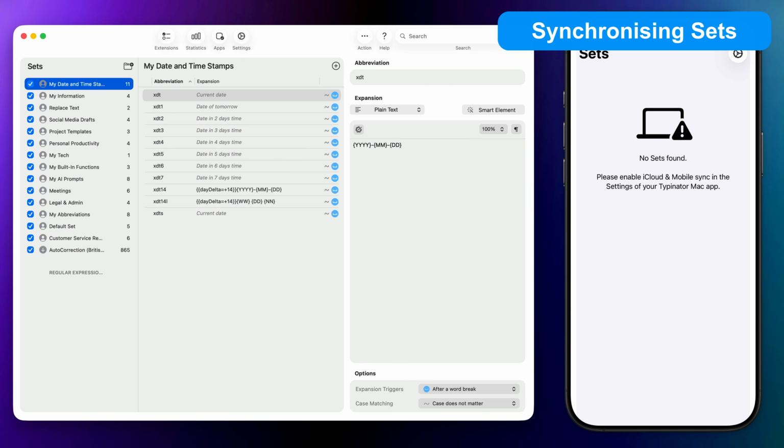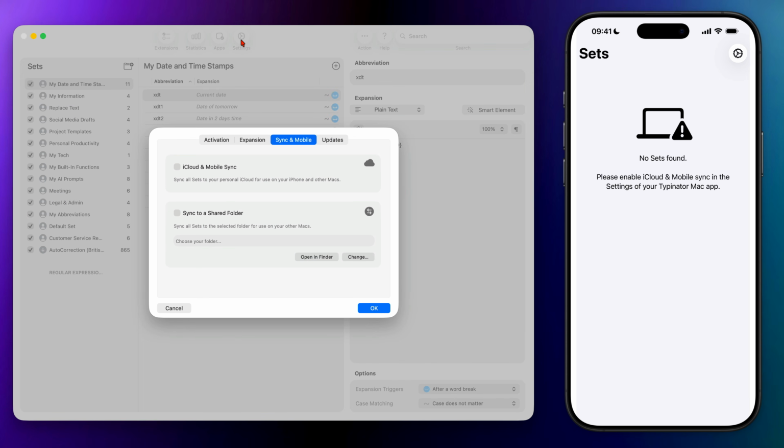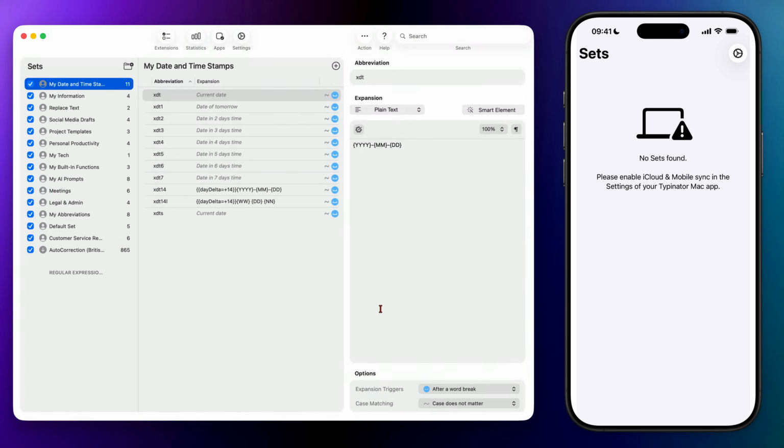As you can see right now, we don't have any sets in our iOS app. That's because I need to enable synchronization on the Mac version first of all. So I'm going to go into Settings, and I'm in the Sync and Mobile section here. I need this top checkbox, iCloud and Mobile Sync. And it won't take long for the sets to appear on the iPhone here.